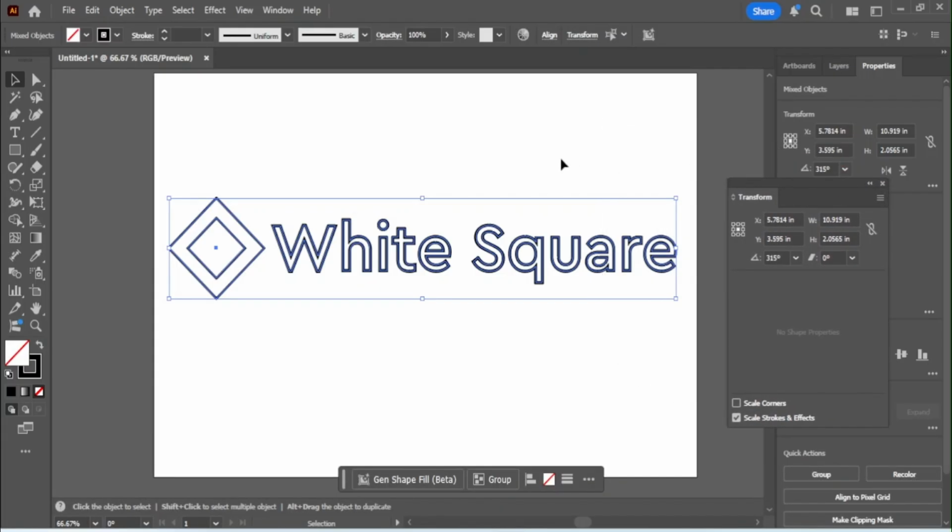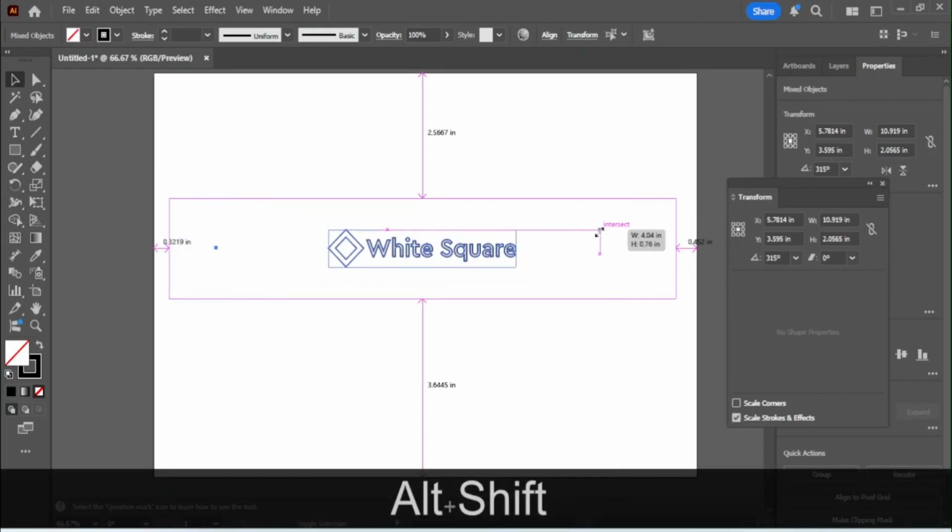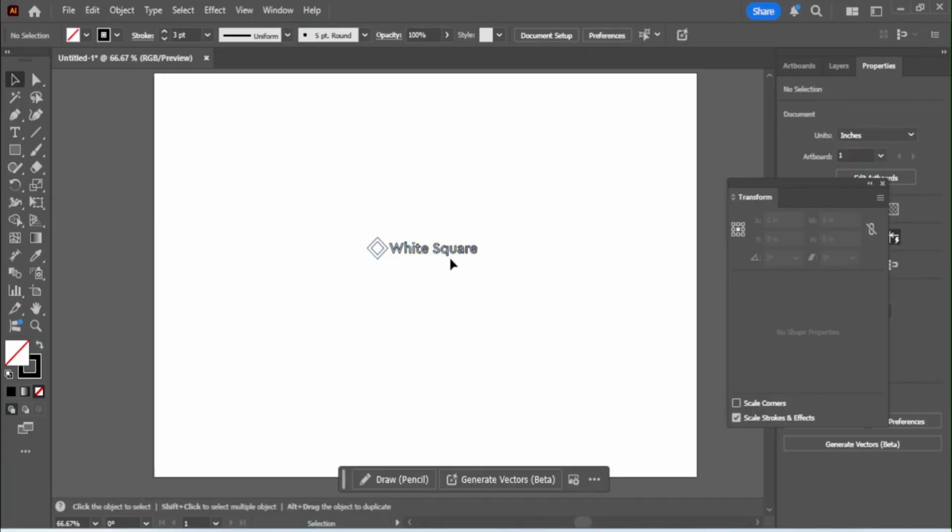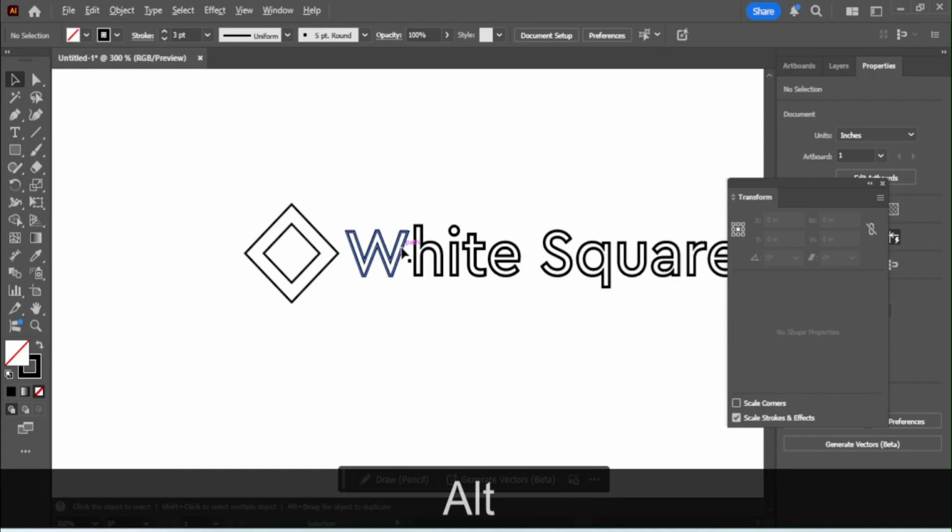and now when you resize the logo, the stroke will scale proportionally with it. This simple trick helps to keep your design looking consistent across different sizes.